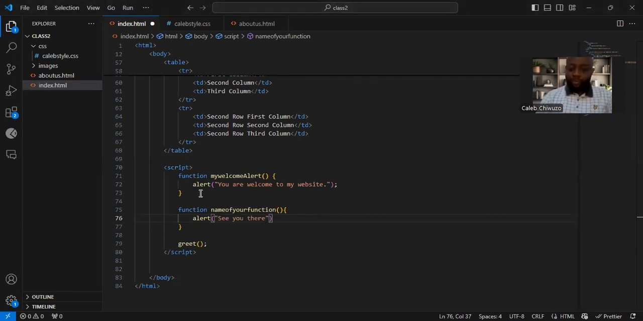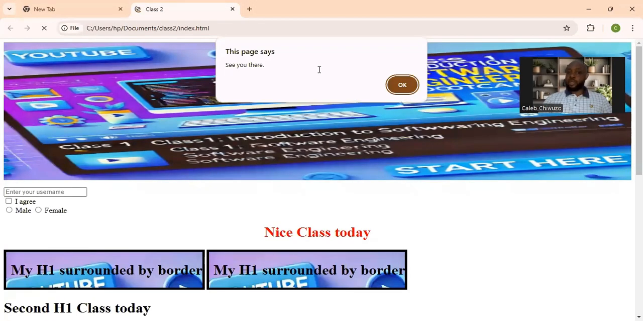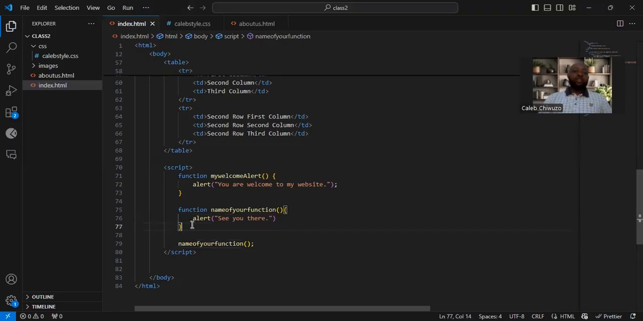You can write as many functions as you like in a web page, all right? But only the ones you call execute. See this name of function. What you will see now, if I load it, is see you there. You're not going to see you are welcome, because I do not execute it. So let's try it and see. So you see, see you there. You're not going to see the other one. All right. So even if you have written a function, you need to call the function for it to execute.